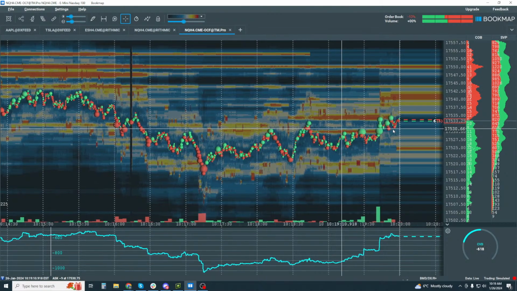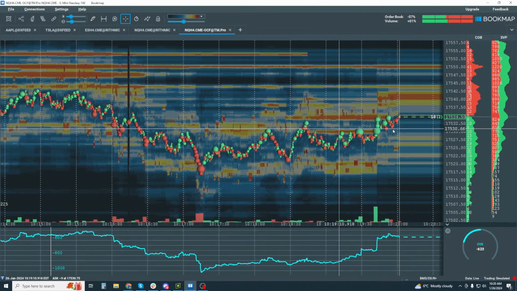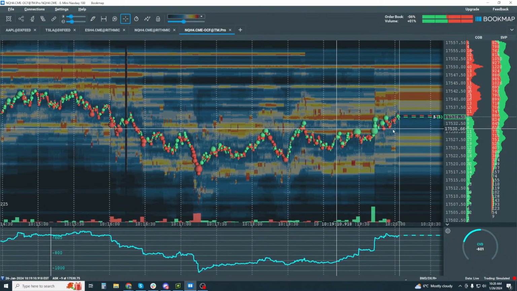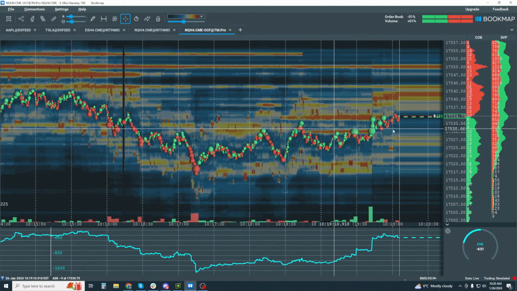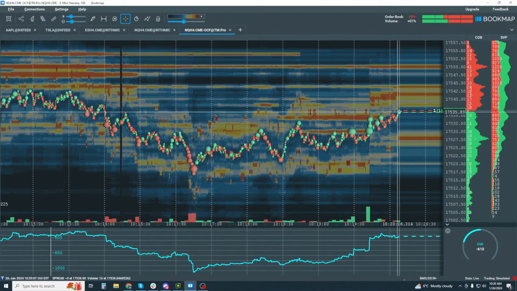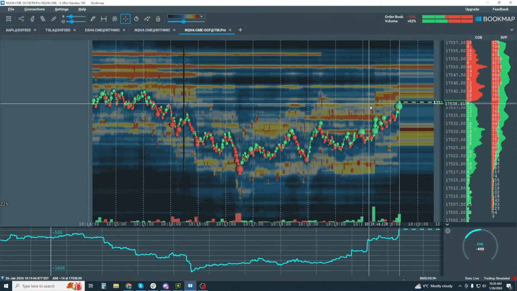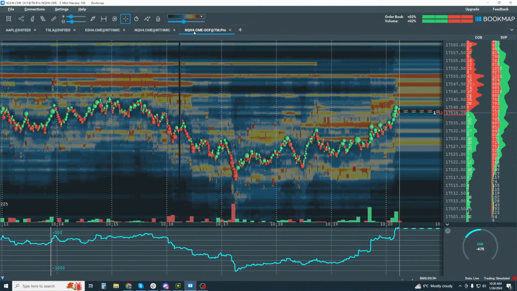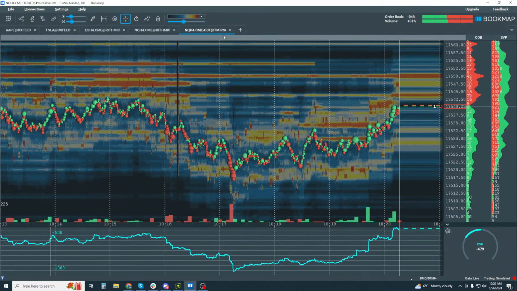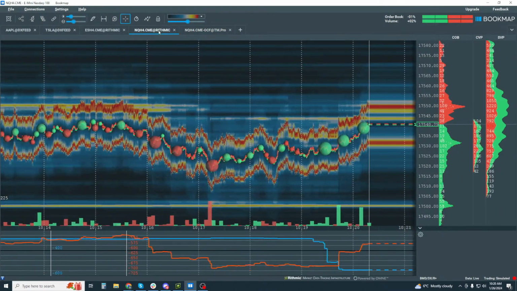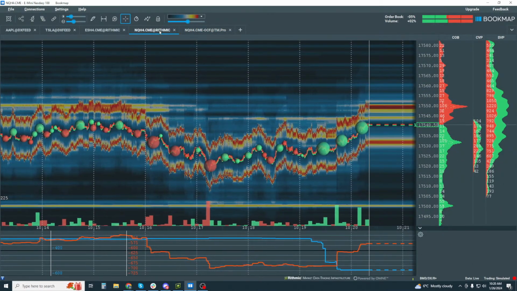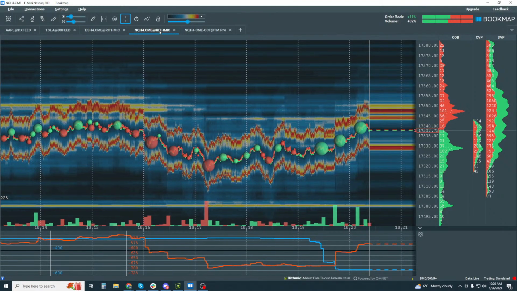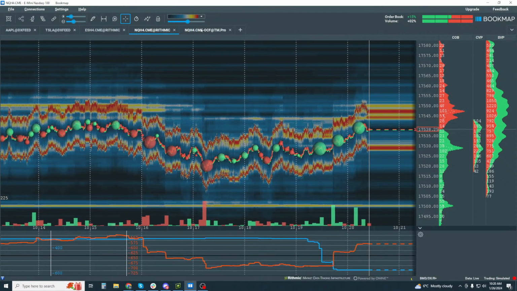Even trading from the DOM, that's true. I see what you're saying, Alois. Basically, what you could do is open up the NASDAQ like this, look at the heat map here, but then go back to the NASDAQ here. There are a few things you can do actually.